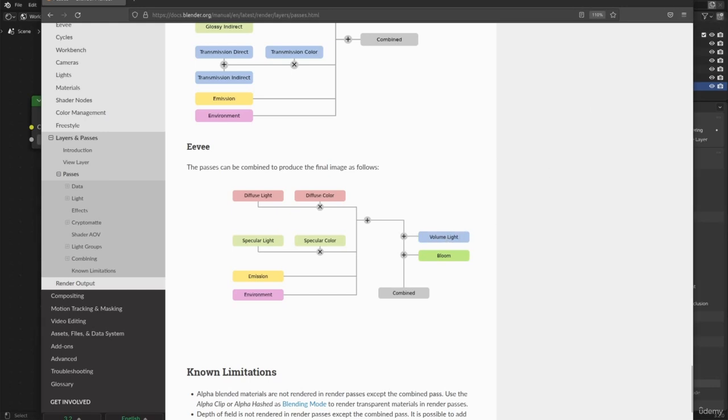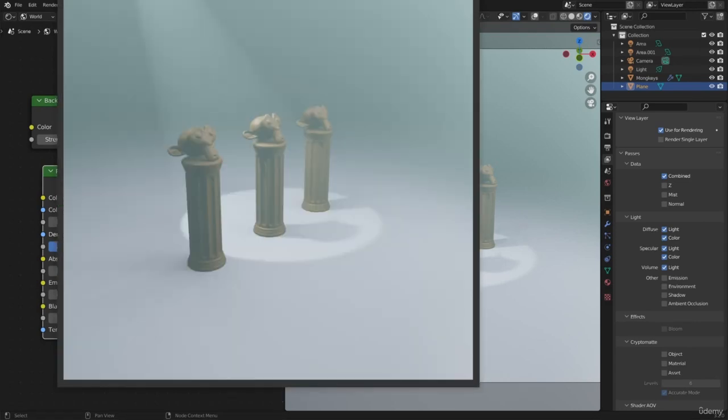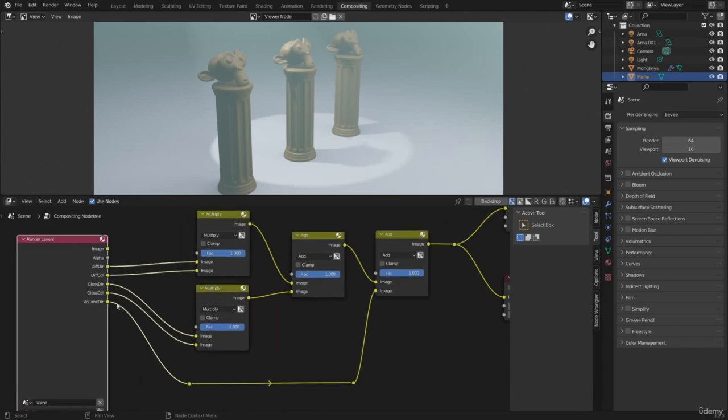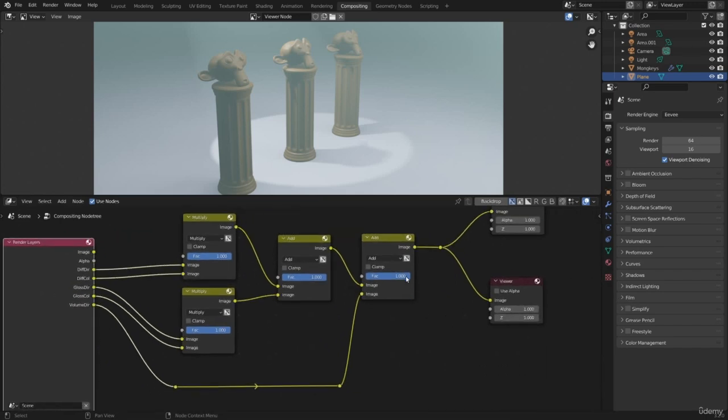So, if we look at the scene's compositing workspace, we'll see that I've already connected the volume direct output from the Render Layers node to a Mix node. And if we change the factor of this node, we can control the intensity of the presence of this volumetric effect.